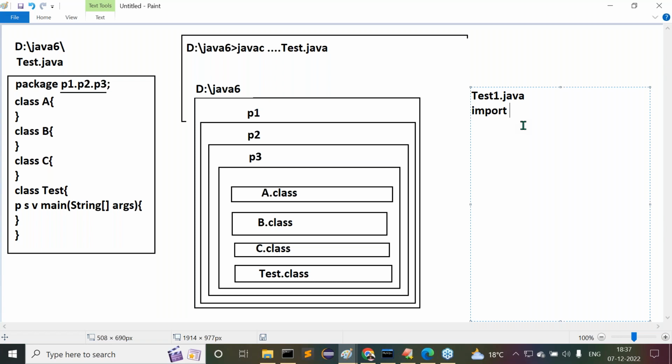So if you want to use class A, class B, class C in our test1.java file, first we have to make A, B, C available to our Java program. To make these classes available to the present Java file, we have to import the respective package to the present Java file.